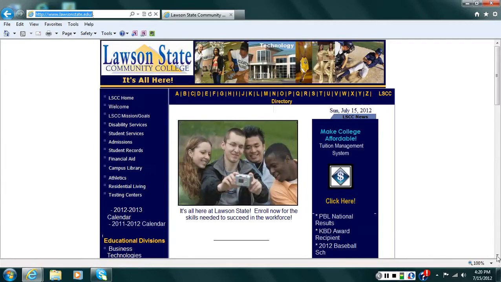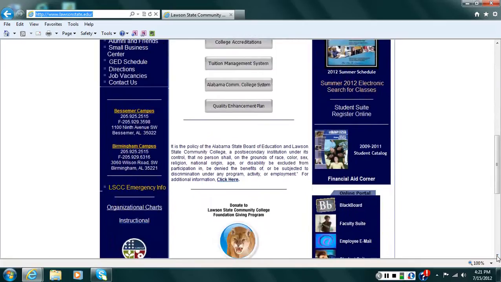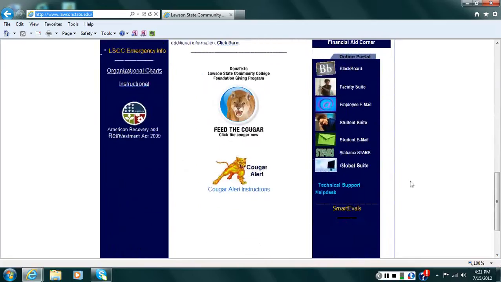Once you get to the homepage, you need to scroll down until you get to the online portal. That's this section right here in the right lower corner of the homepage. There are a lot of cool things that you can do from the online portal, but for registration, you would need to go to the student suite. So you would go down until you get to the student suite. There it is. So we can go in there. It's the fourth one from the top. So let's click on student suite.